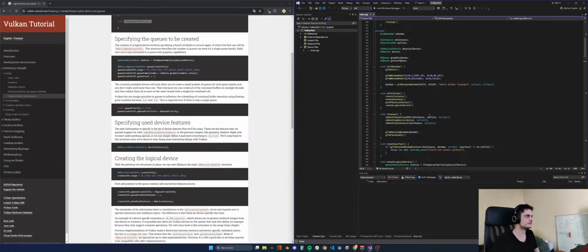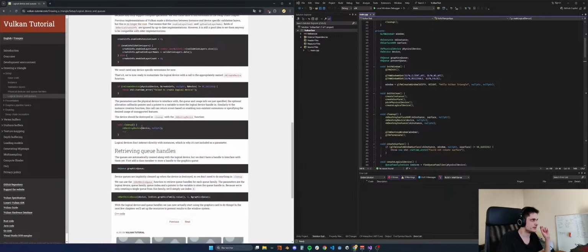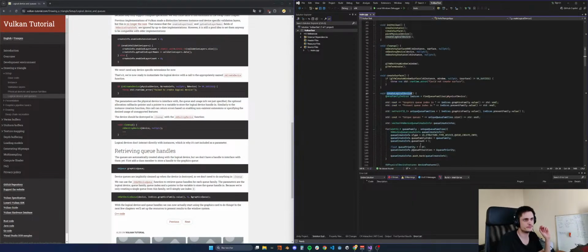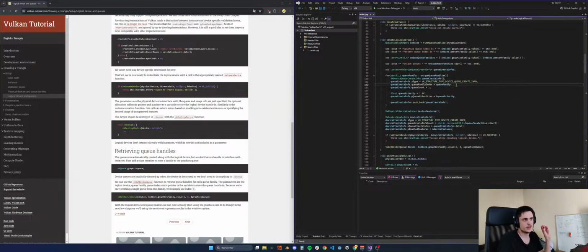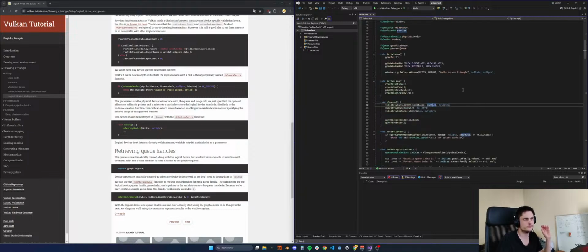Right. So, specifying the queues to be created. So I believe we are doing this already. Creating the logical device. Let's see. We do have create logical device here. And yeah. Just check the destroy also. Not the cleanup. Yes, so we do have everything.